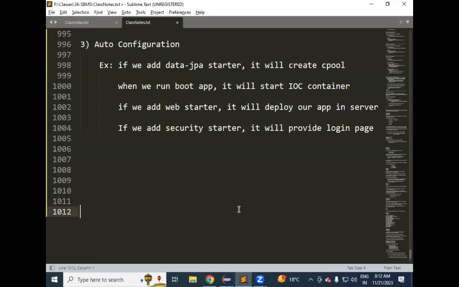And we can achieve rapid application development with Spring Boot. What is the meaning of rapid application development? Quick development. Quickly we can run your application in production. You no need to bother about the configurations and all.